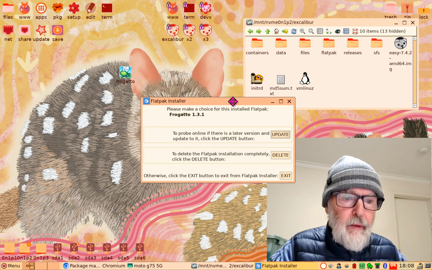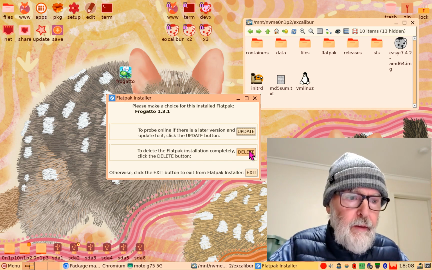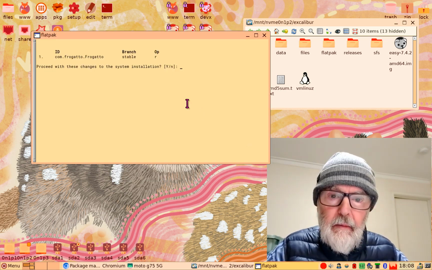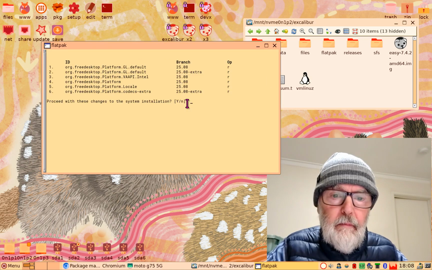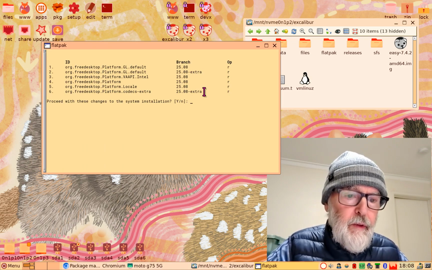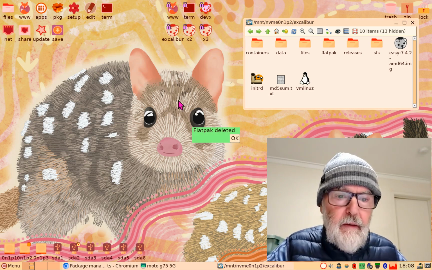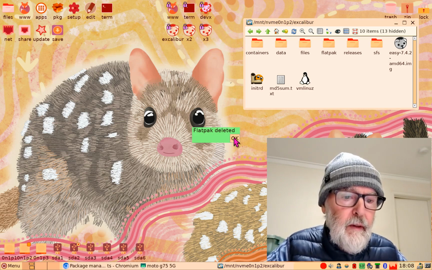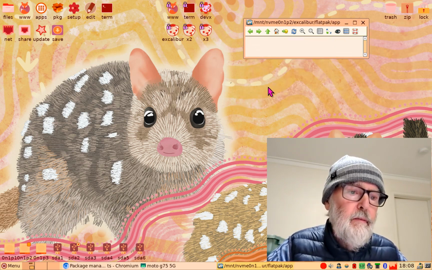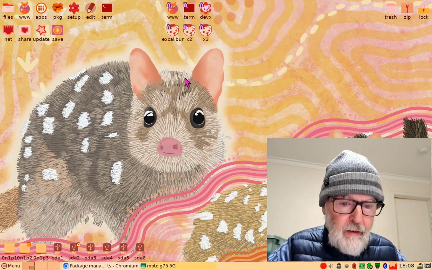Okay, so we can make a choice here. If there's a later version, we can grab it. If we want to delete it, well, we can do that. So delete. Yep. Okay. Yes. And there's all those dependencies as well. It can remove all of those if you want to. Yeah. Okay. Let's do yes, and off it goes. And that's it. Deleted. Notice the desktop icon has gone. And it should also be gone from there as well, hopefully. It's gone from there as well. Okay, just thought I'd show you that little technical under the bonnet detail.